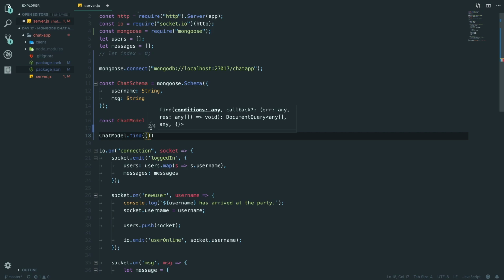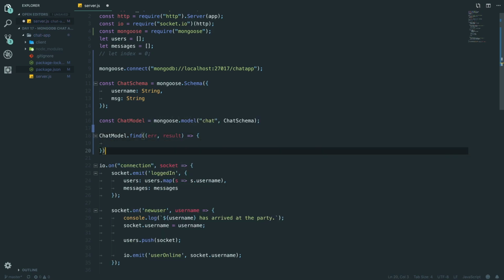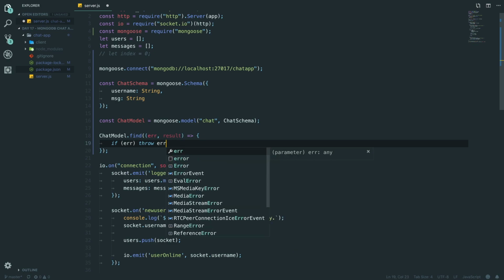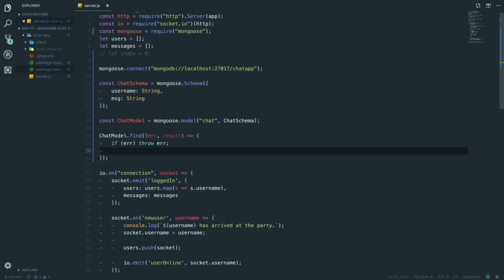We just want a callback which passes back error or result. And we're going to use an arrow function to do that. So this is our callback. We're going to say if error, throw error. We don't want to do any error handling. We're just going to throw that out. If you want to do error handling, you could do proper error handling yourself. For now, we don't need to do that.